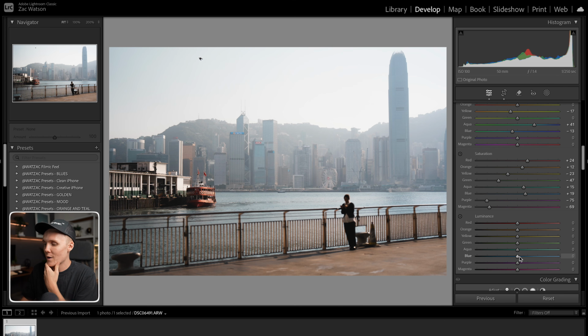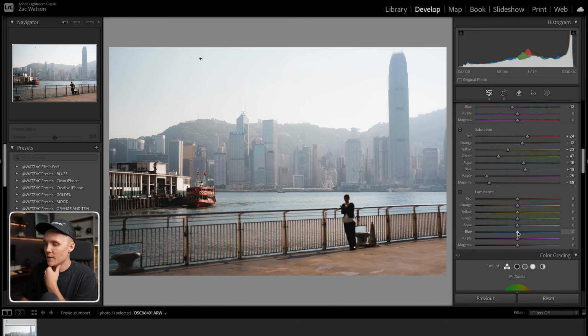All right, with that all out of the way, let's quickly dive into our luminance sliders. This is controlling the brightness or the darkness of a color. So if we darken the blue luminance, as you can see, the city gets a lot darker, but I don't want to do that too much.